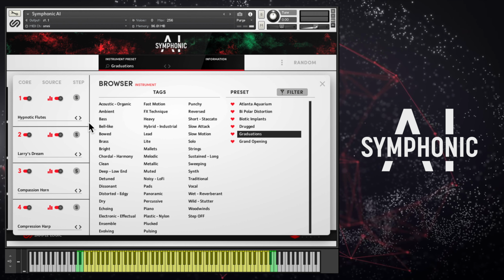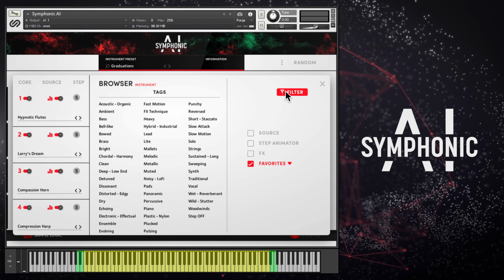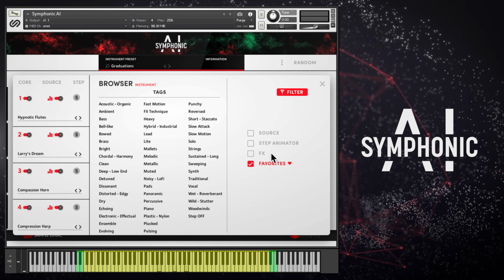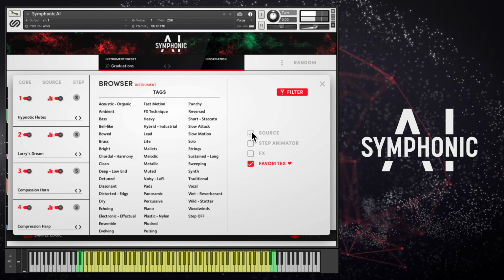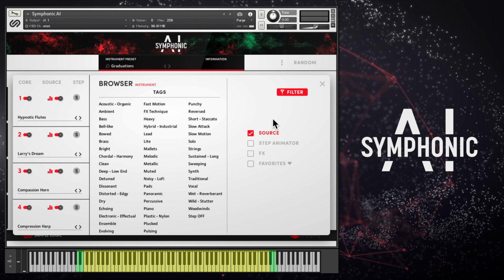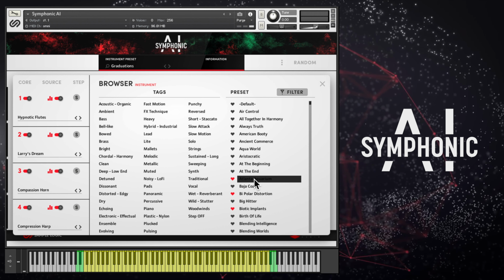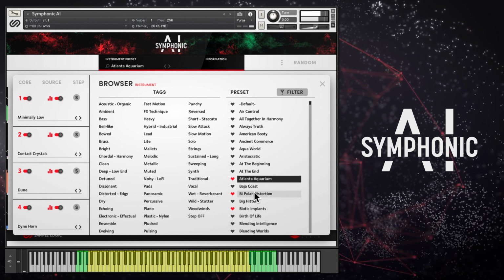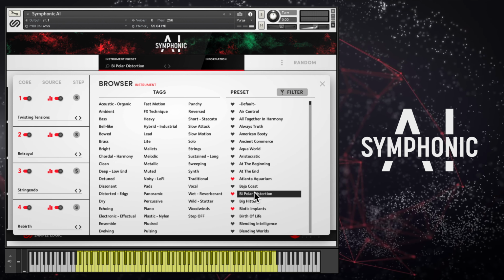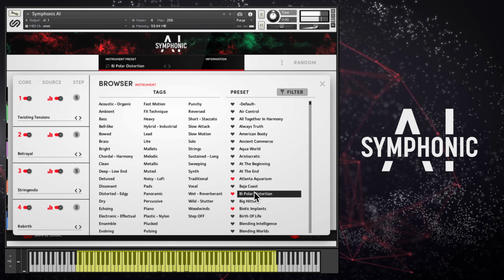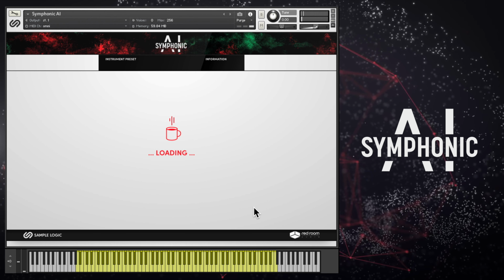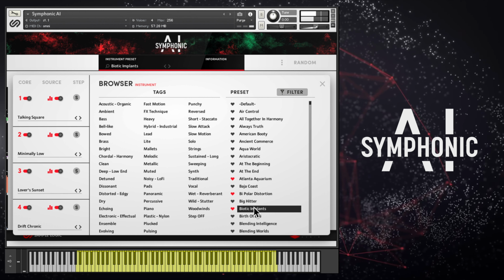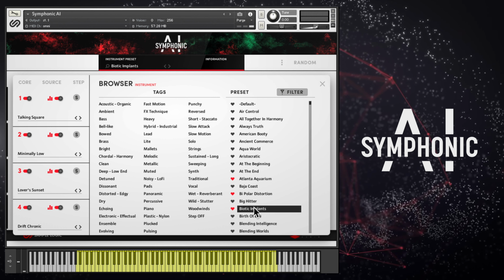Previews of the 4 cores used by a preset can be seen just here. The 3 filter buttons here, Source, Step Animator and Effects, can be used to load only the elements of a preset that you want. For example, if you like the step animation of a preset, but you want to change the orchestral instrument, then use these filter options to only load new source performances. So that's how to load an instrument preset using all 4 cores.